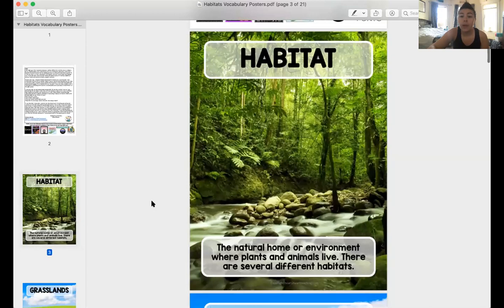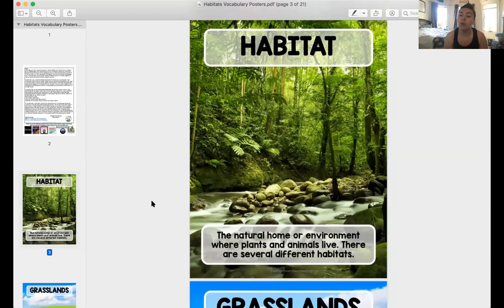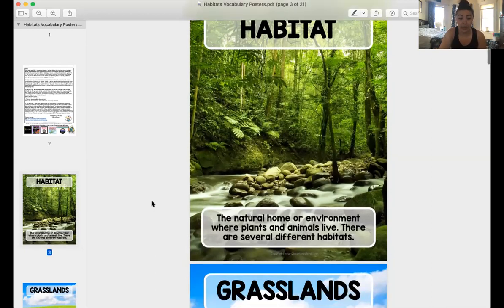So let me share my screen so we can start talking about what a habitat is. So a habitat is the natural home or environment where plants and animals live. And there's different types. So this is going to be where your animal lives. So start thinking about your animal as we go through these and think about which one you think your animal might live in. So we're going to talk about some different types, and then I will show you how to get to Pebble Go and find your animals.